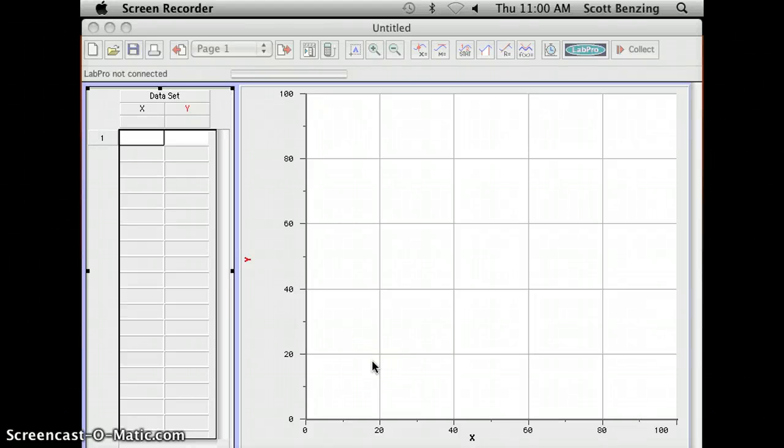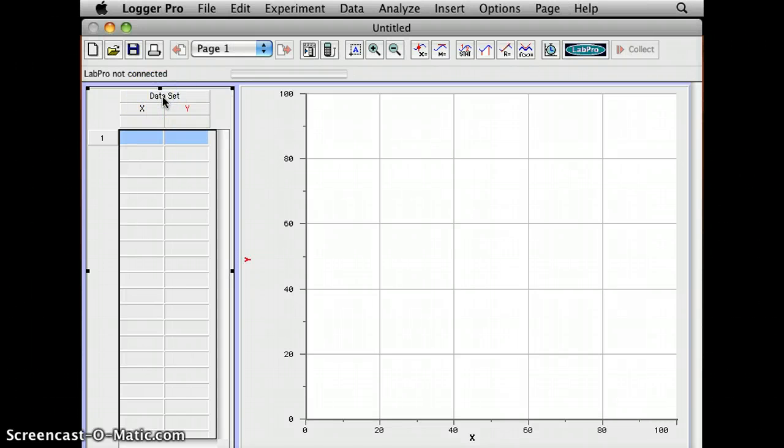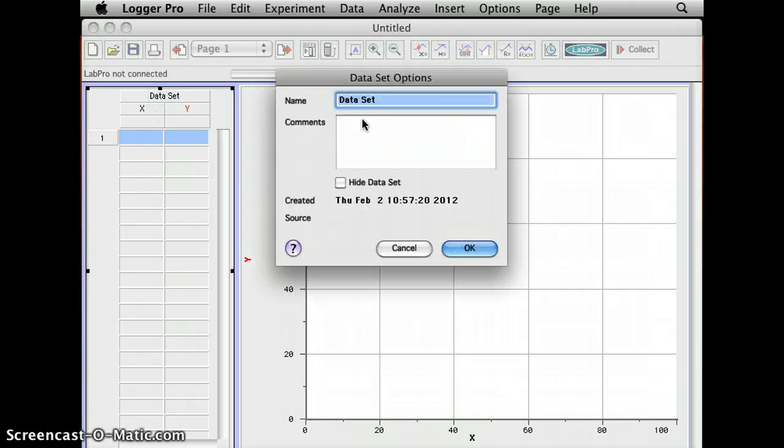Let's take a look at how to make a graph of M&Ms versus mass using Logger Pro. The first thing to do is open up Logger Pro. When you open up Logger Pro, double click on the dataset and give it a name. In this case, we will do M&Ms versus mass.